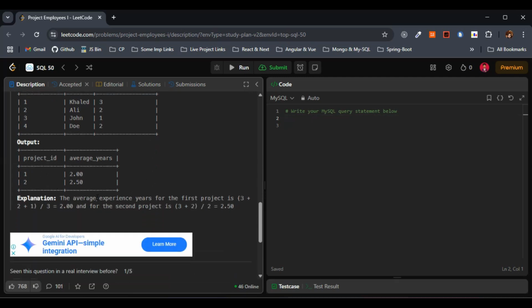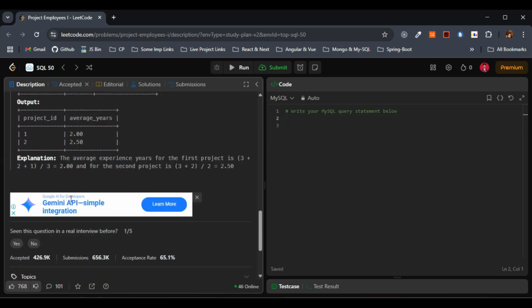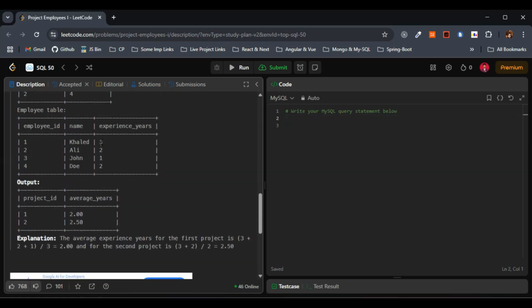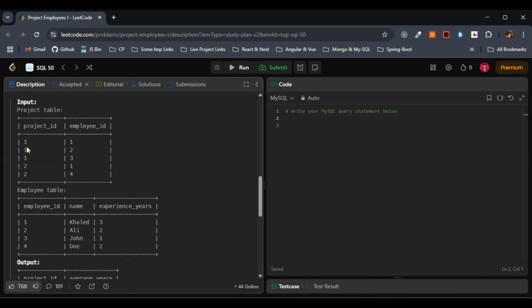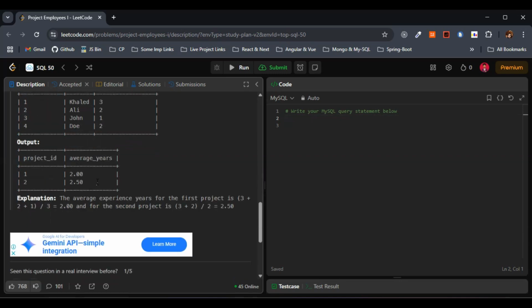The average experience years for the first project is 3 plus 2 plus 1. Sorry, I got confused here. Looking at employee ID 1, 2, 3, this is for the first project, Project ID 1. So we are considering 3 plus 2 plus 1, which is 6. We have 3 employees, so it will be 6 by 3, which is 2.